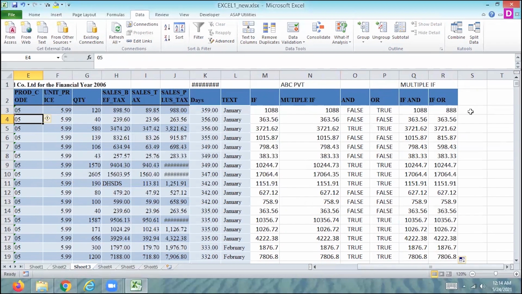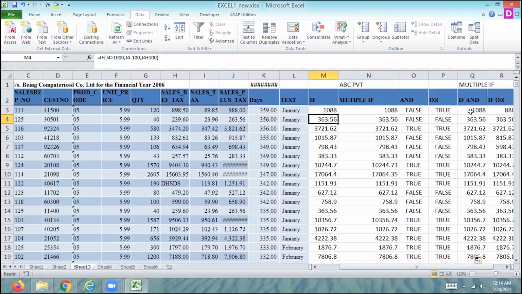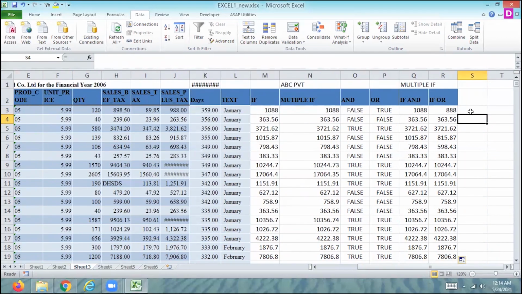Which one will we use? This is the best functionality. We will not use multiple if only for two times. If we use it three times, four times, then we can easily use this functionality. If we use three ifs, we can use this functionality. For example, we will use the multiple if functionality with three ifs.